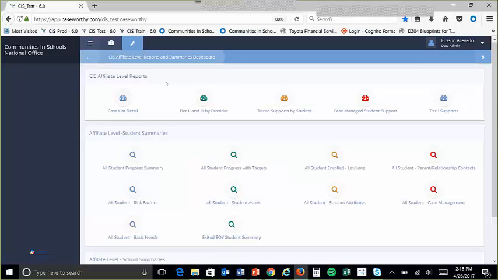So we've gone from the administration dashboard over to the reports and summaries dashboard. Again, these might change as we get into next year. We'll be adding more canned reports, potentially more summaries, and those will be available to you all within the same space, so you won't have to go to different places to find your reports or these summaries.